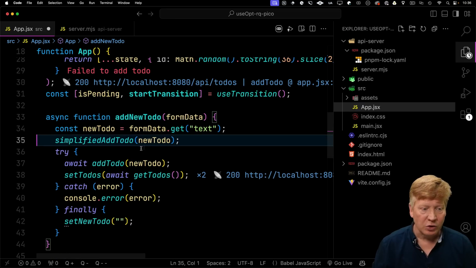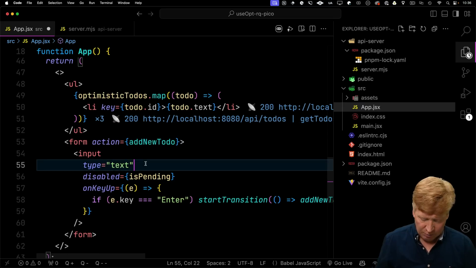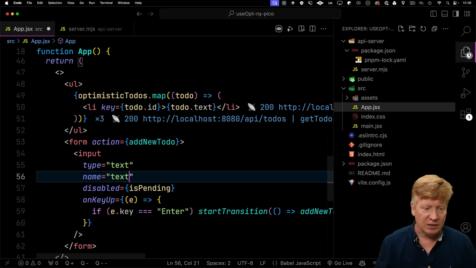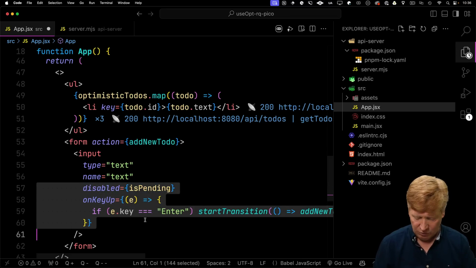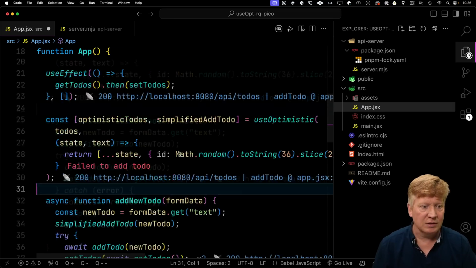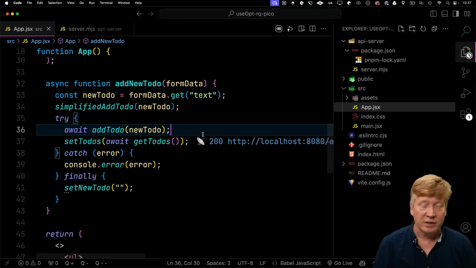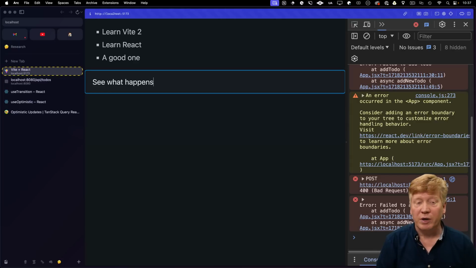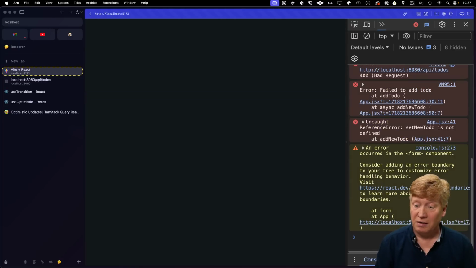To do that, all we need to do is get the text, and we need to make sure that we have a name for that. Name is text. That looks pretty good. But we don't have a transition either. So we're going to need to get rid of all of that. We can get rid of our useTransition. And I think this should be good to go. Let's give it a try and see what happens. And seems to be looking good so far.